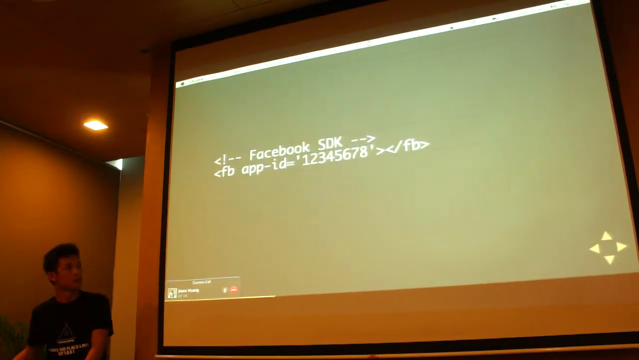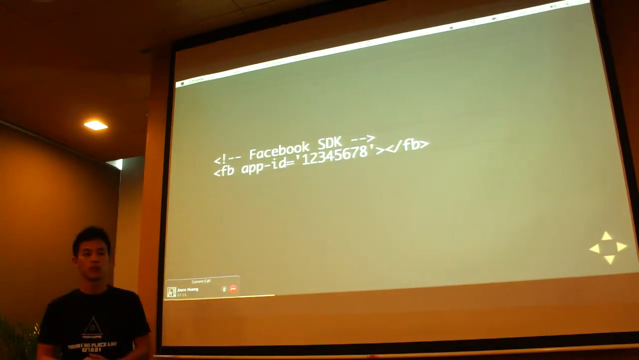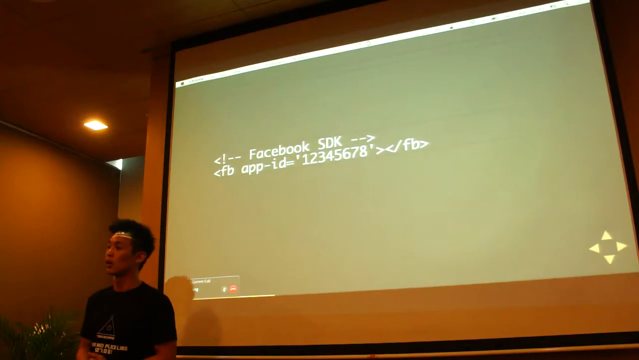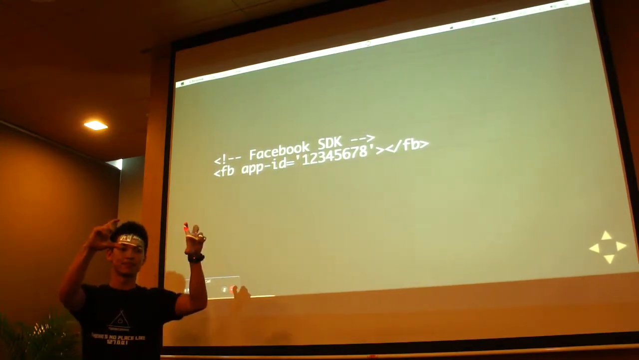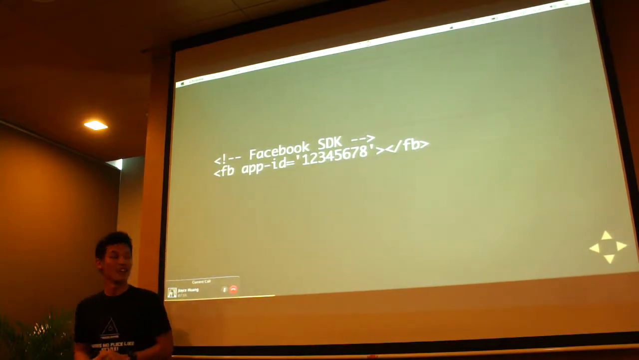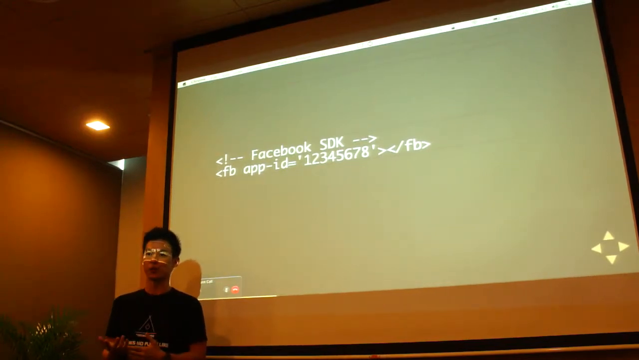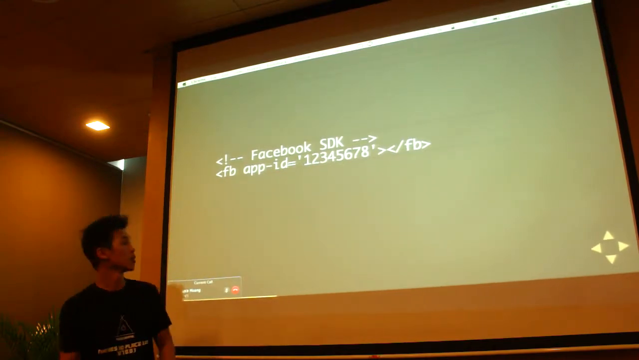Take, for example, one very common thing that we see in many applications nowadays: integrating the Facebook SDK. Anyone who's worked with the Facebook SDK before understands that you have to paste this chunk of JavaScript and HTML into your application, right? You know what I'm talking about. Sometimes, does it really have to be so messy? I don't immediately know what that snippet does.